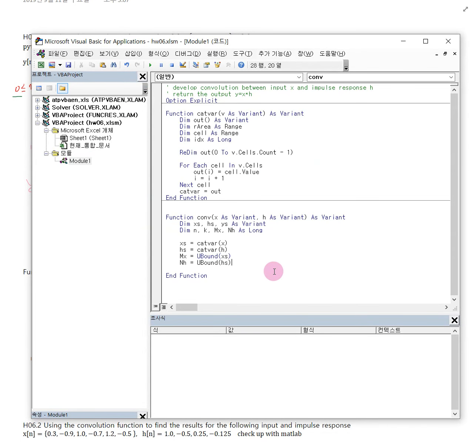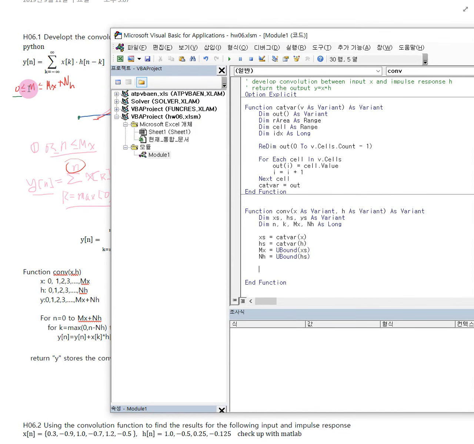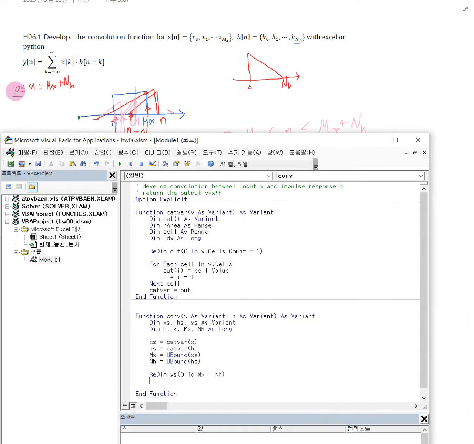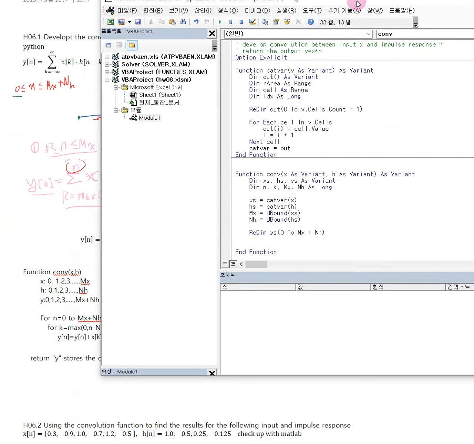Once I have the input and impulse response, I can figure out the maximum range of the output variable. You know that output yn can take 0 to mx plus nh. So the index range is redefined: ys from 0 to mx plus nh. The output can take n from 0 to mx plus nh. It's defined that way, so the output will take in that value.